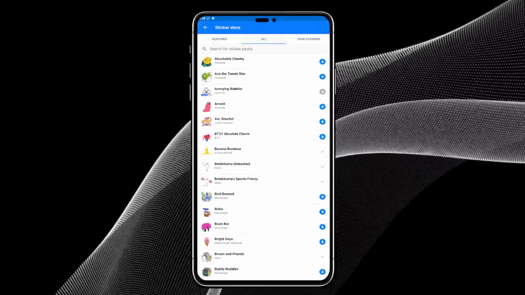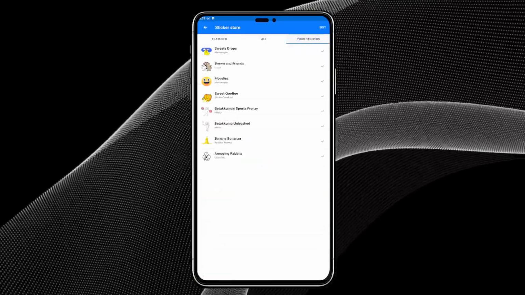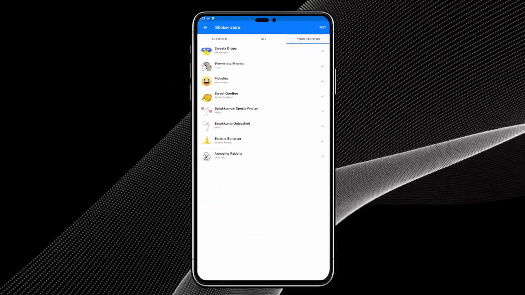You've successfully expanded your sticker collection and can now add more personality and fun to your Facebook Messenger conversations.